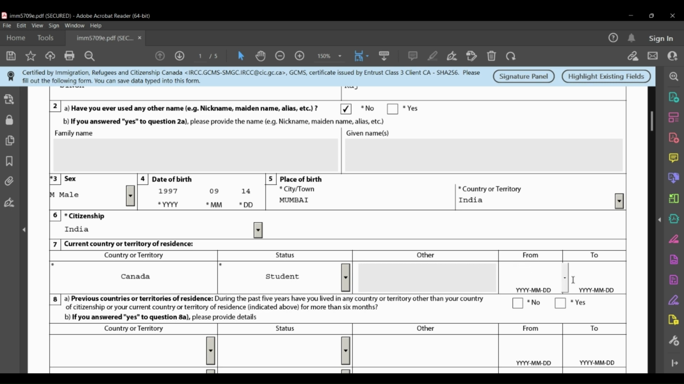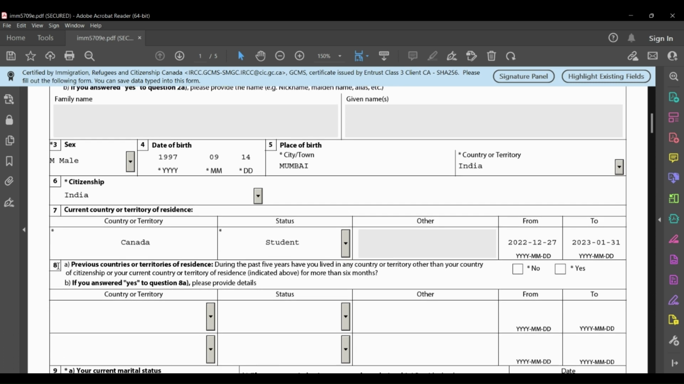Then comes the dates, so you can fill the dates. Over here you have to fill today's date, and then the "to" date, which is the validity of your visa. Let's say your visa is valid till 31st of January 2023, so you will select that date in the "to" field over here. And then the eighth option says previous countries or territories of residence. So it is asking you to fill this if you have resided in any other country.